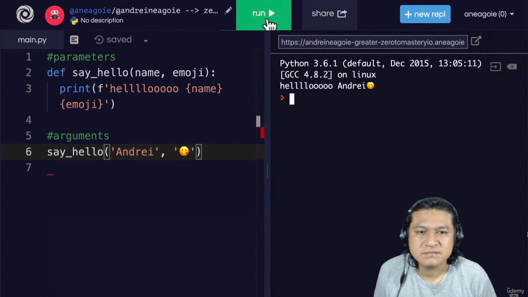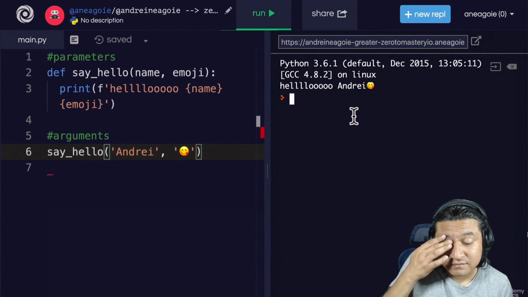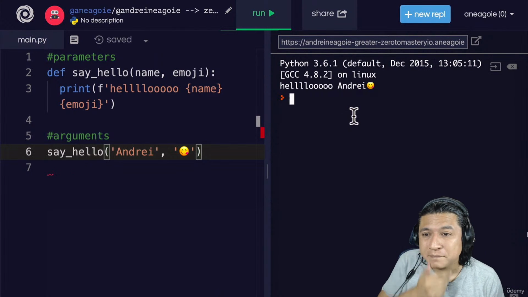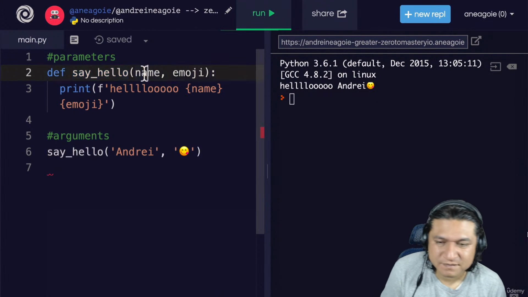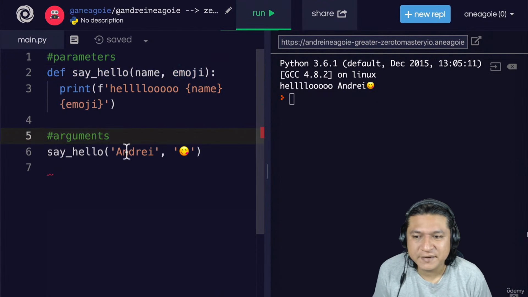Call. So if I run this, I get hello Andre with that smiley face. And this is when functions get really powerful. Because we're able to not just make generic functions that always do the same thing, but we can create functions that do things based on what parameters or what arguments we call it with.